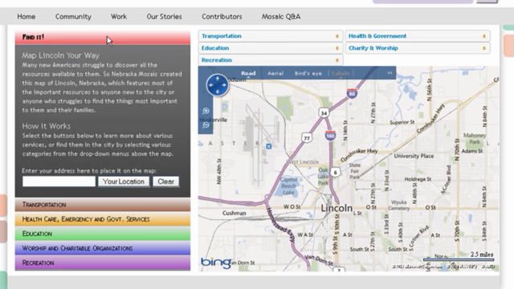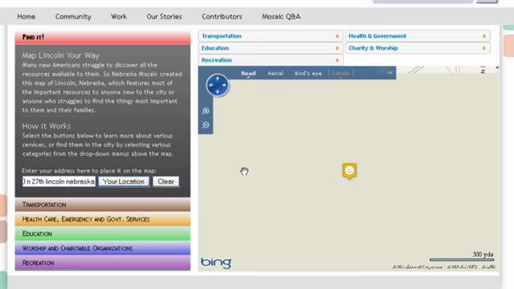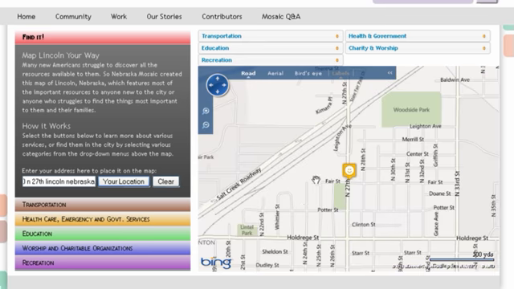But let's go back to the opening pane, and here we can enter an address. We can see where we fit in the grand scheme of things. So, let's go 2000 North 27th Street, Lincoln, Nebraska. Hopefully that's an actual address, or at least close to one. And it should pull up a little smiley face. There we are. That's us.